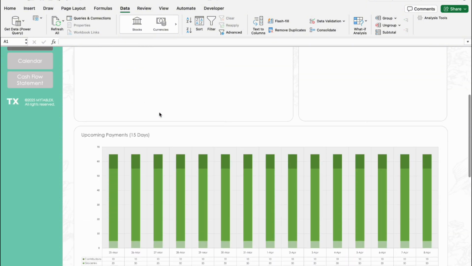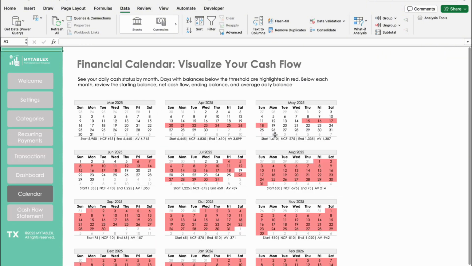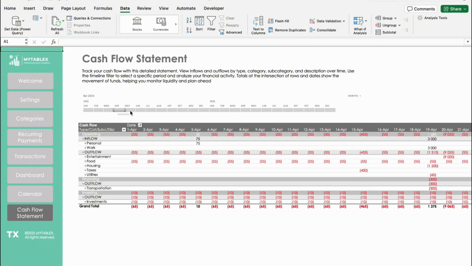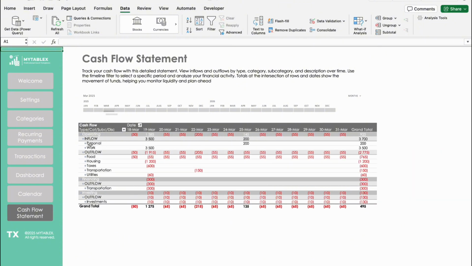On the calendar sheet, you will see a month-by-month breakdown with daily details, including beginning cash balance, net cash flow, ending cash balance, and average daily balance, along with visual indicators highlighting days when the balance falls below the minimum threshold. The final sheet, Cash Flow Projection Report, is a pivot table where you can analyze expected income and expenses with customizable filters to structure the report in any way you need.